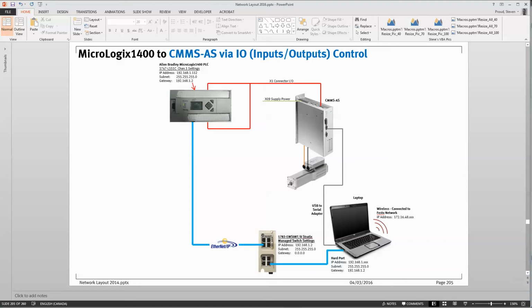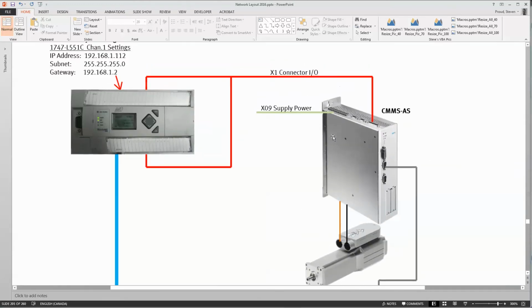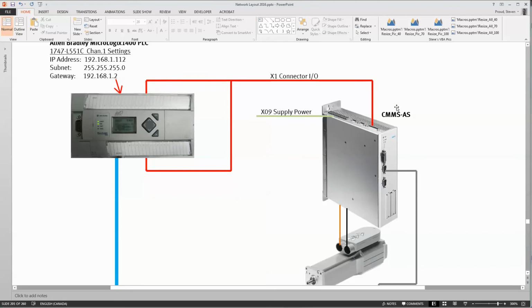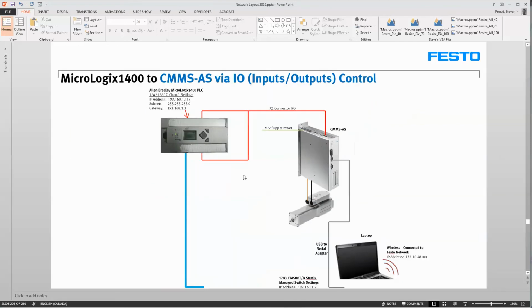At the moment, I'm going to discuss connecting a MicroLogix 1400 via I/O to a CMMS-AS Festo controller. This is a standard layout right here, and we're using the I/O on the top of the CMMS over here, connected to the I/O of the 1400 over here.